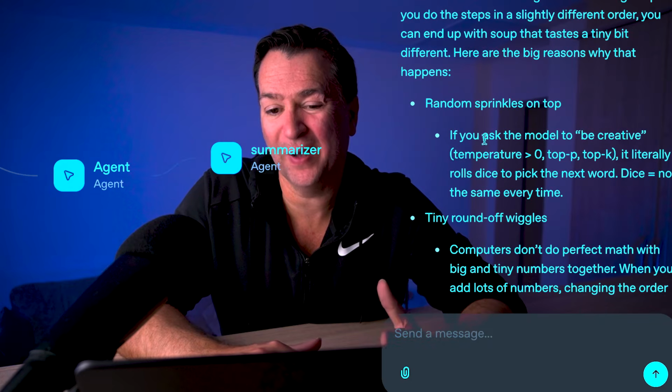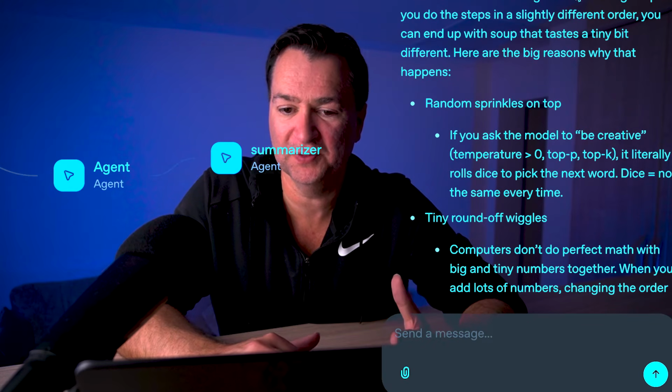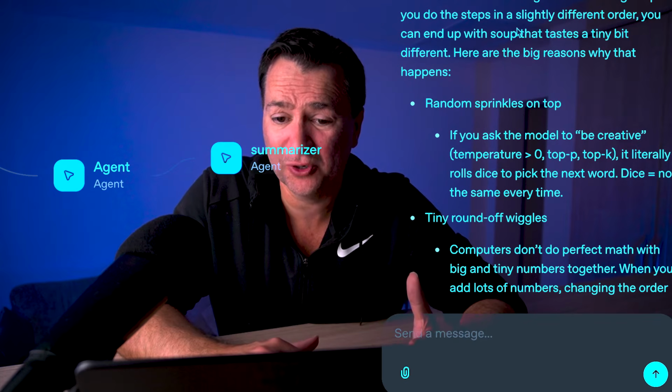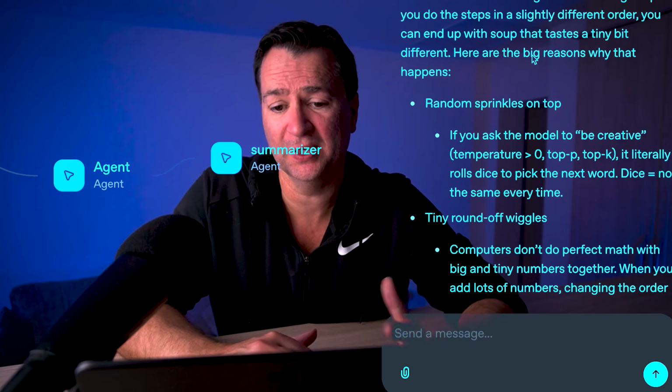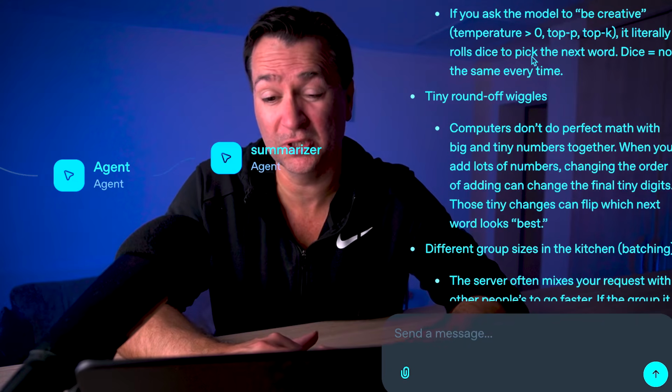Now you can see it's come back and it says, think of LLM like a big kitchen making soup. If you do the steps in a slightly different order, you can end up with soup that tastes a tiny bit different. And then it goes through the reasons. And I think that's a pretty good answer.